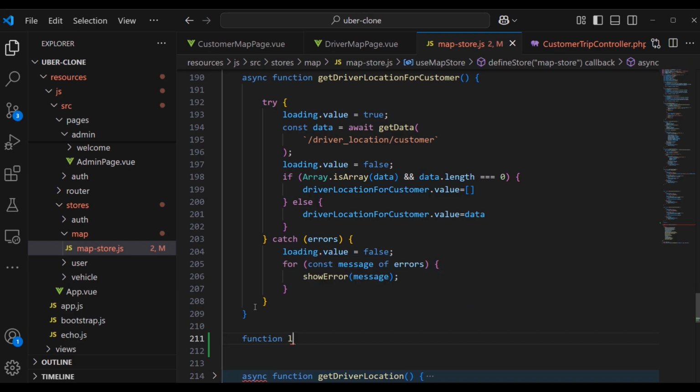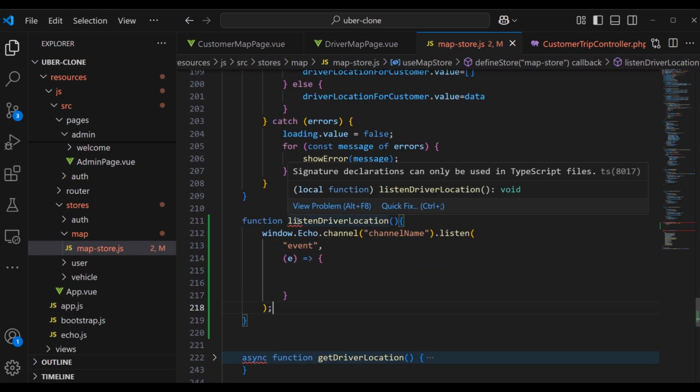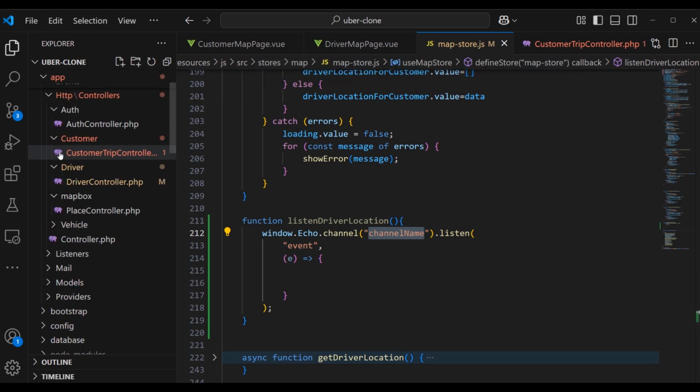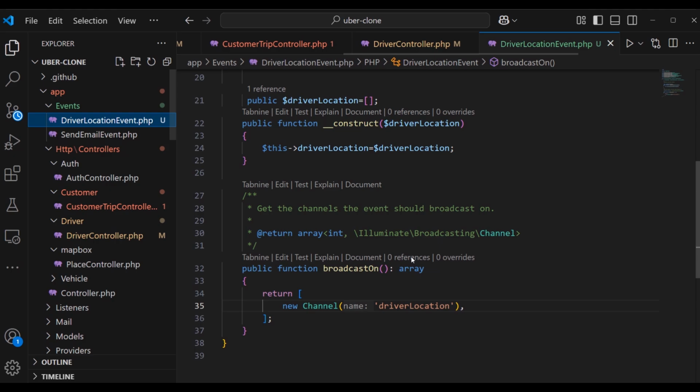I'll name it listen driver location, and then I'll paste this code in here, function listen driver location for customer. And here, what I'm going to do is pass it the channel name. If we get inside the driver location event, the channel name here is driver location. We are going to pass it there.